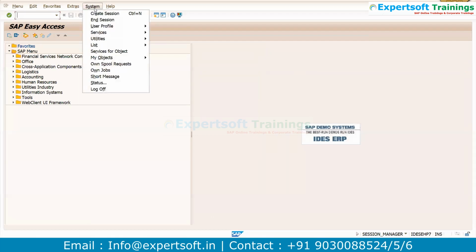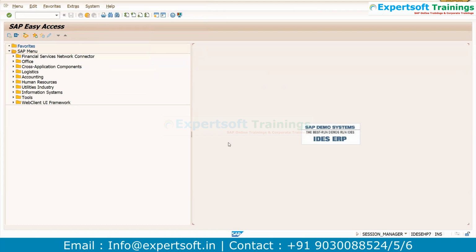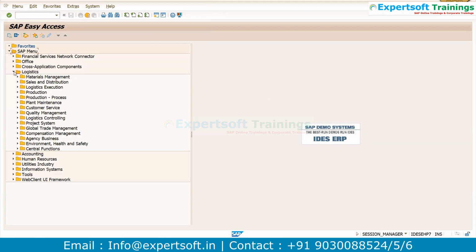In the menu bar, you will be finding the system menu, and under it you will be able to find all these things. If you want to find out the user profile and other things, you will be using it here. Okay. And for many of the transactions, like creating sales orders and customers and other things, there will be a transaction code and there will be a path also. We will be discussing all the transaction codes and paths in the coming days.